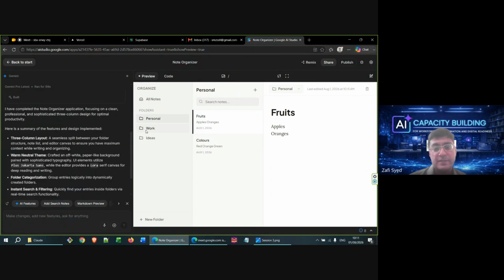So what we can see is we have a note-taking application. It organizes stuff in the form of folders. And I've just entered a couple of notes in the personal folder. We can create new folders.